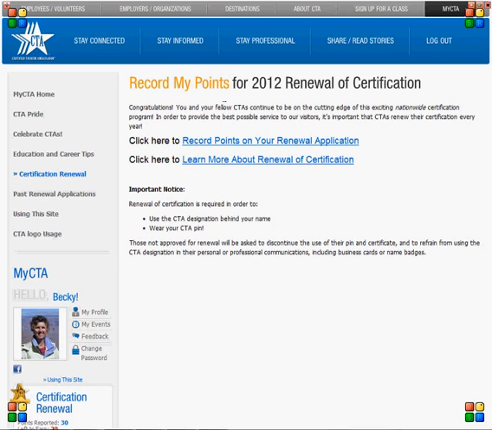The annual renewal of certification screen will indicate the year for which you are renewing. It's important to remember that renewal is required in order to use the CTA designation behind your name and to wear your CTA pin. On this page, you will see 2 important links: Record Points on your renewal application and Learn More about Renewal of Certification.